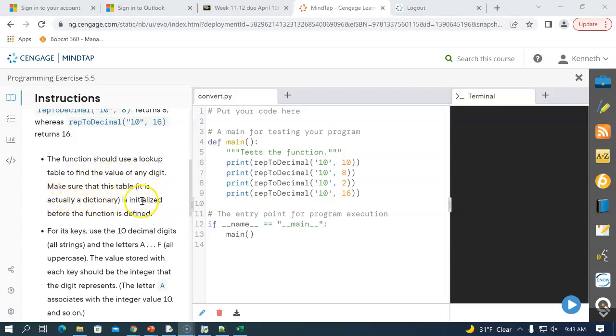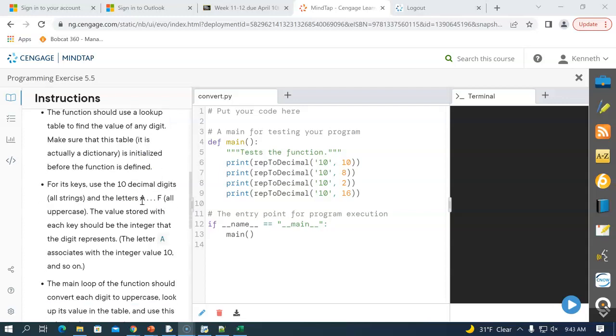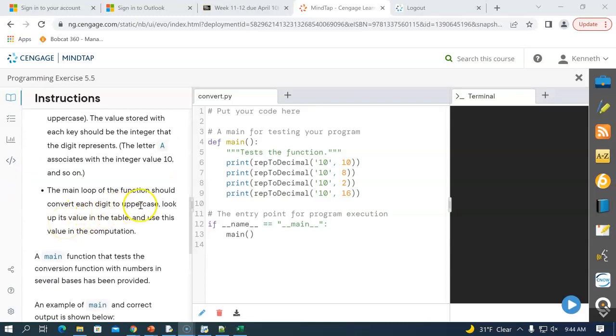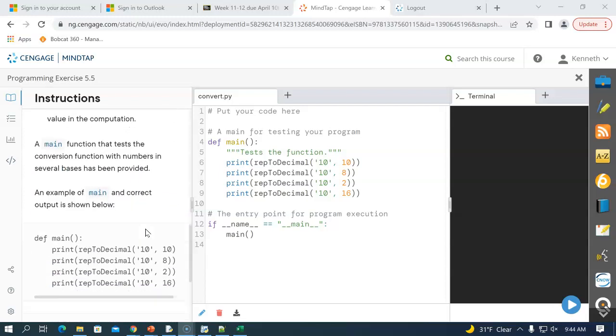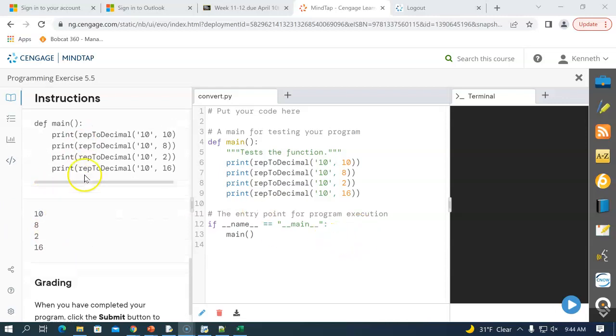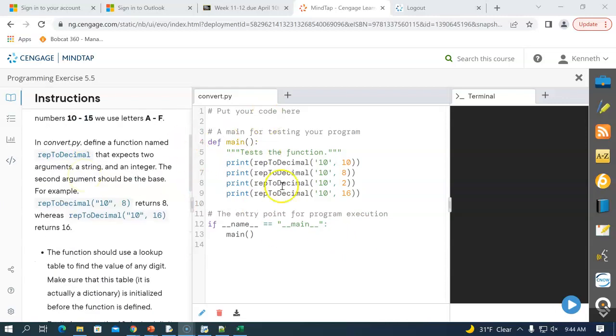We're going to use our friend the dictionary, so if we have a value, we can automatically pull it across, with the value stored with each key. The main loop should convert each digit to uppercase, look up its value in the table, and use the value in the computation. They give us some output, so we can actually start building that from this pretty quickly.